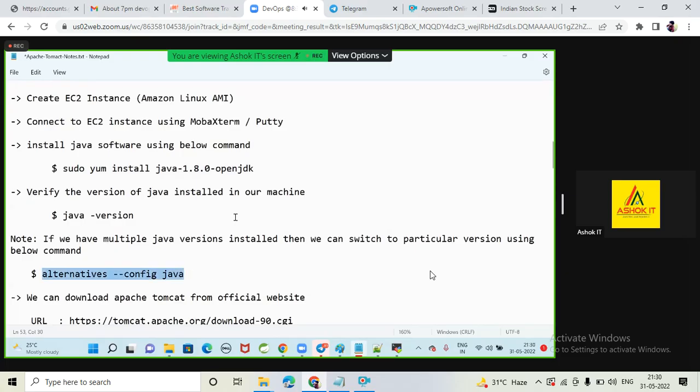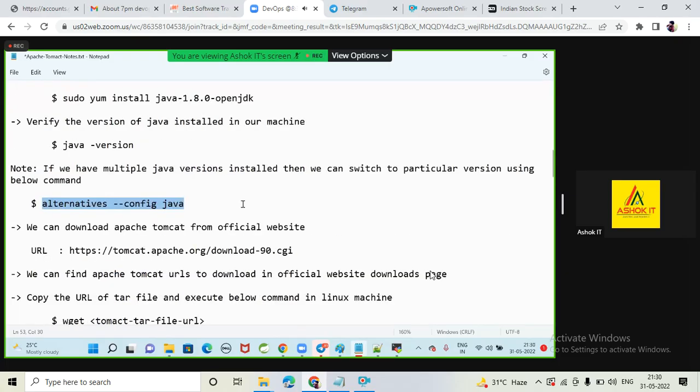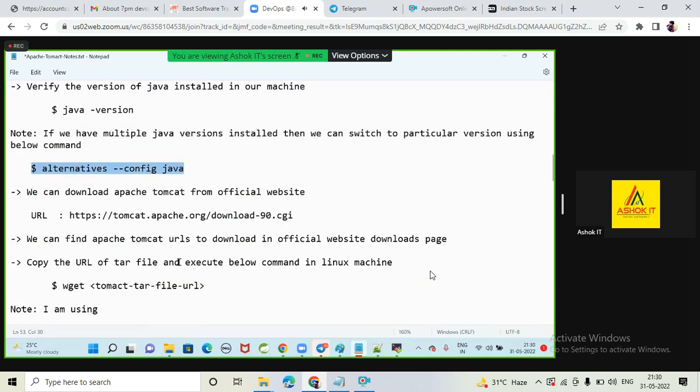Suppose in my system, Java 8 is available and Java 11 is available. I want to run my application with Java 8. Then you can configure that Java 1.8 version by using this command. We can download Apache Tomcat once you have configured this. Once you have configured the version, then we can download the Tomcat server in our Linux machine.